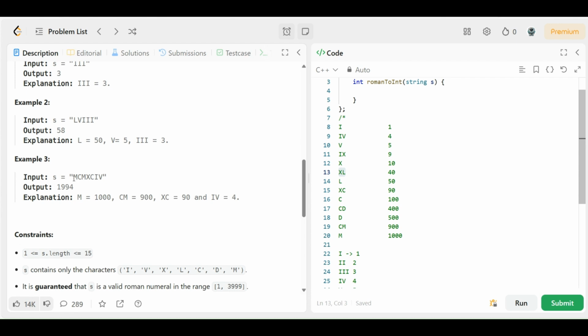Now let's check this one. This is M, so M is for 1000 here. Then C is coming. We can't use C as 100 because C is appended with the M. So we have to consider this CM, which is 900. Okay.